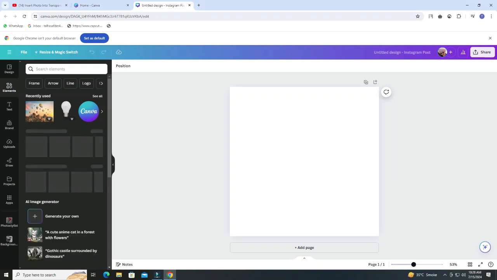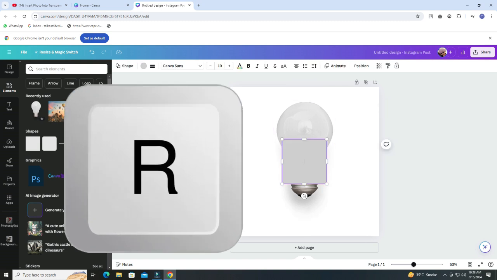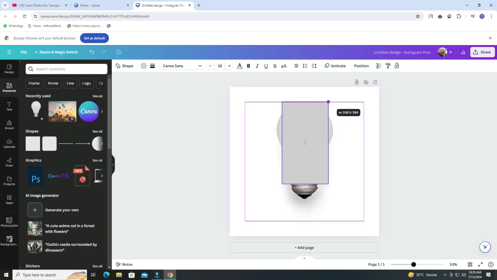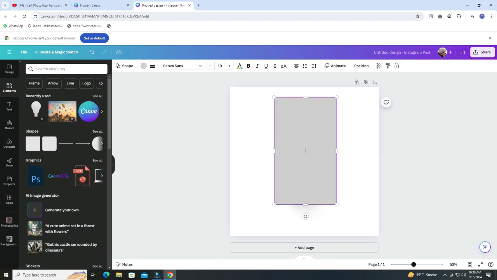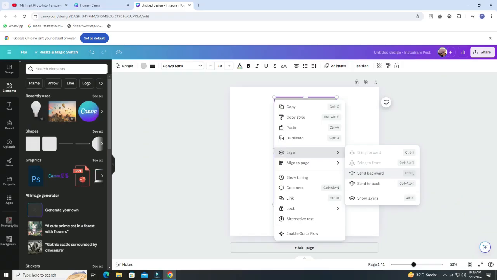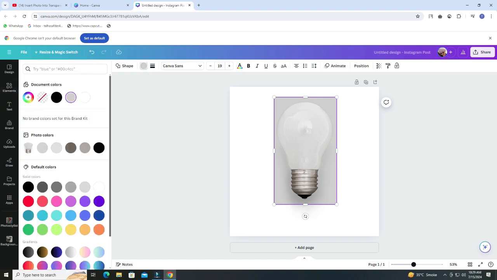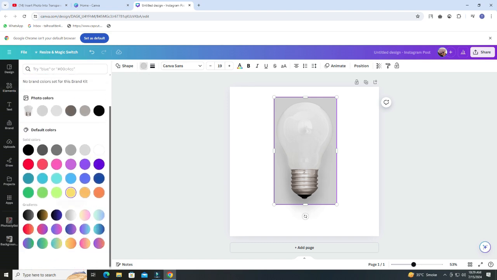First, go to the Elements section, add a light bulb, and resize it. Next, add a square. Then increase its size. Left-click on it, go to the Layer option, and click on Send to Background. This will add it to the background. Finally, go to the Color option and choose the yellow color.